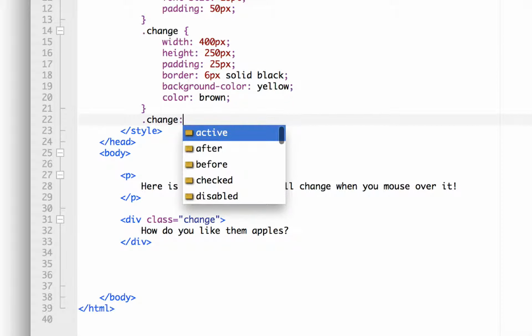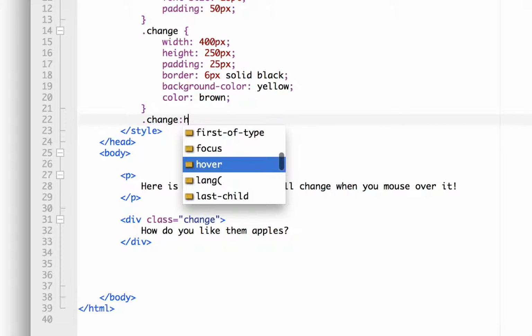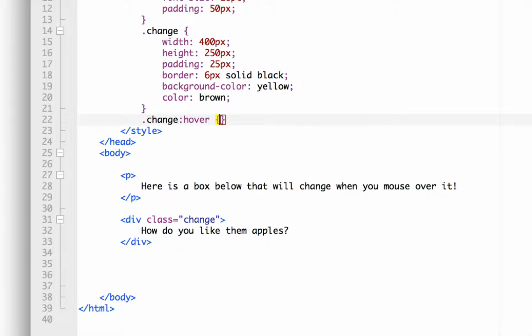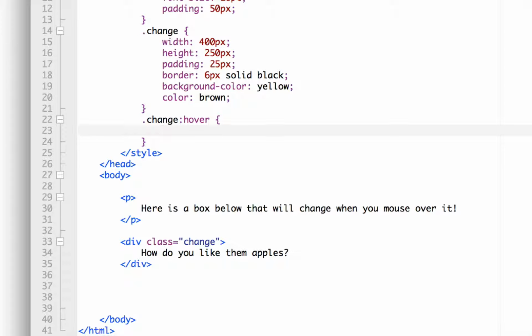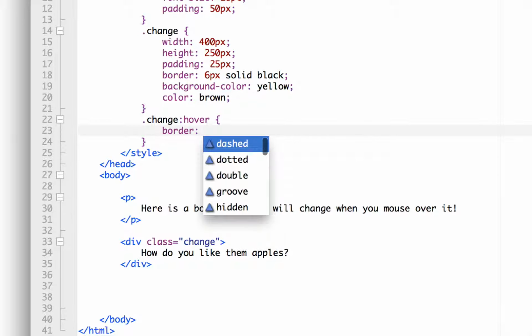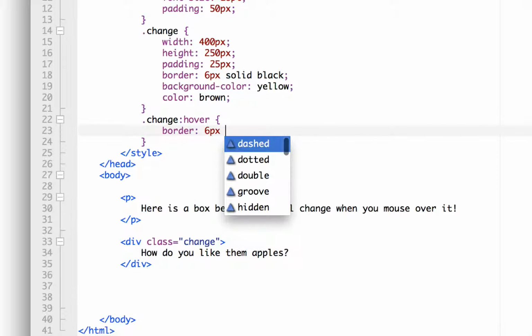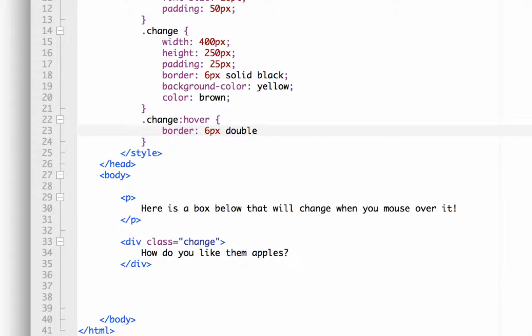but I'm going to put the colon here, so we get the pseudo class, and I'm going to say hover. So now whatever I put in here will change whenever I hover the cursor over it. So what I'm going to do is I'm going to say the border is still 6 pixels. You don't want to change the size of something when you hover, because then everything starts to expand and contract and it looks bad.